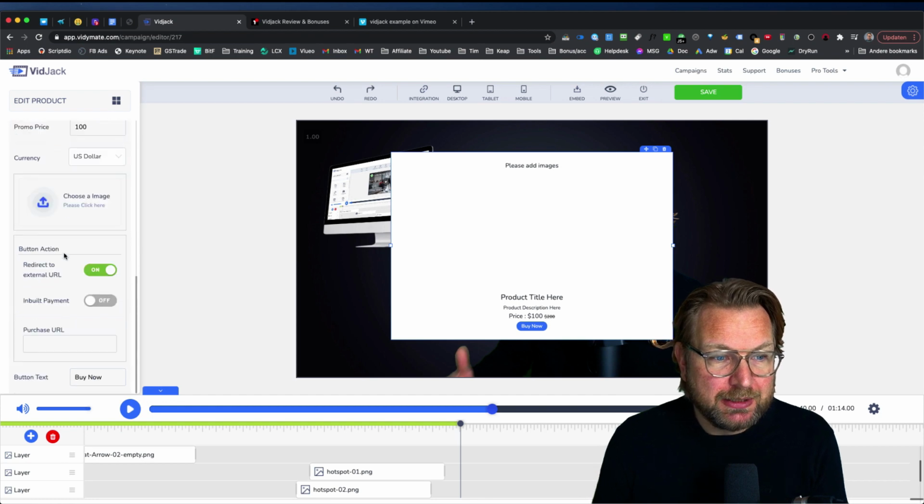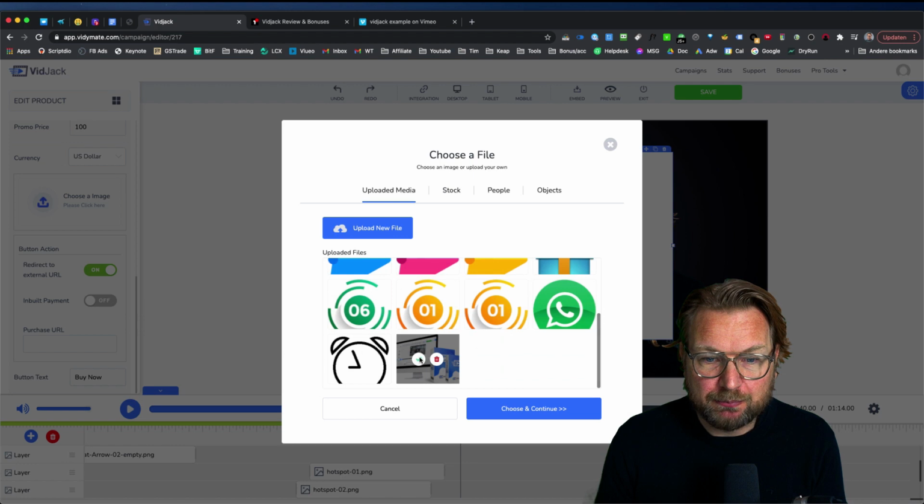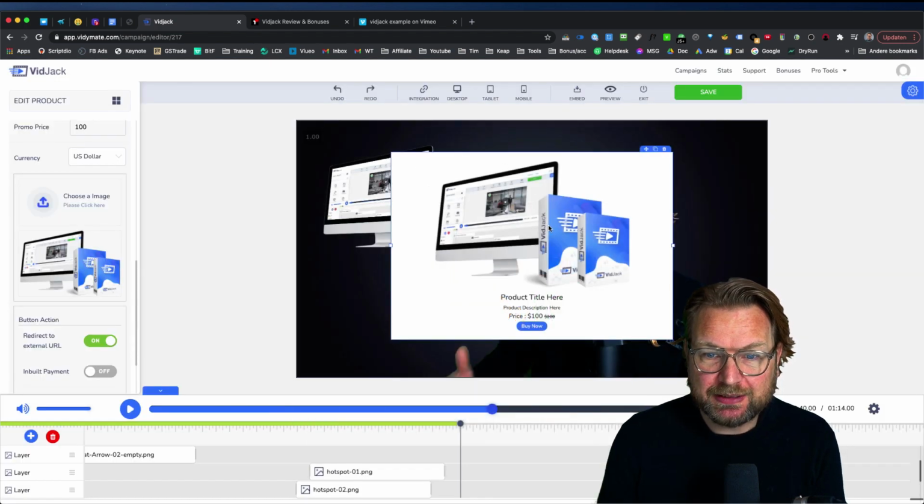Now, how does that work? You simply upload your image. So here I already uploaded my image of Vidjack. As you can see, this is Vidjack. You could add your product title, your description.